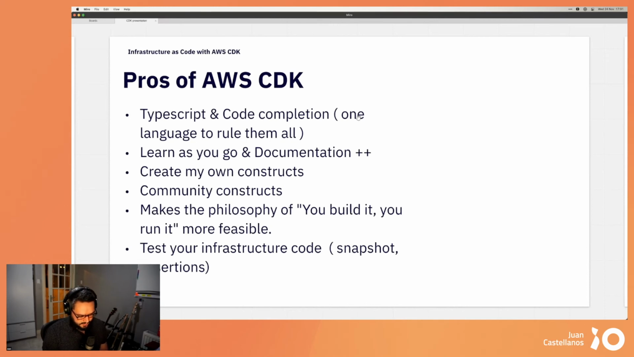Before CDK, it always felt like not really there, or I really needed to learn a new way of doing it because somebody thinks that it should be that way. It's also really cool that you can test your infrastructure because it's just code. You can make assertions, you can make snapshot tests.